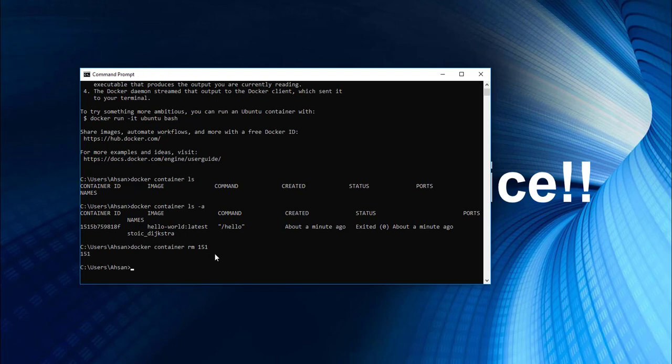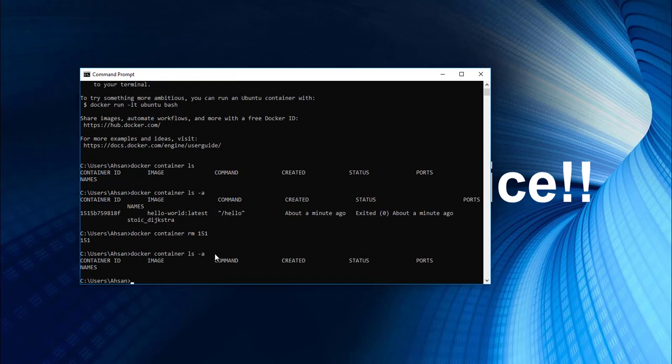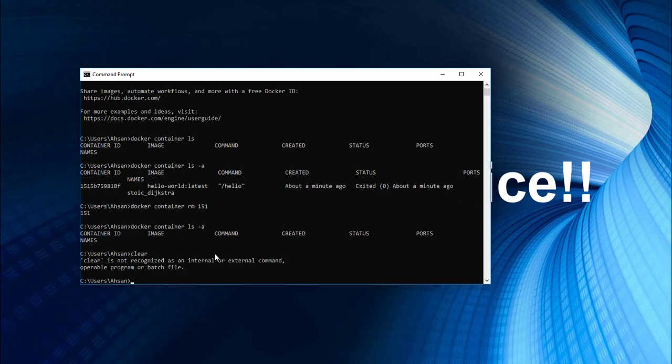It is deleted. To find out whether it is deleted or not, simply type docker container ls -a. Run this command to see which containers have started and exited by themselves, as we also ran about a couple of minutes ago. Press enter. No containers are here. The container was deleted successfully. Okay, now let's start a new container with another image.